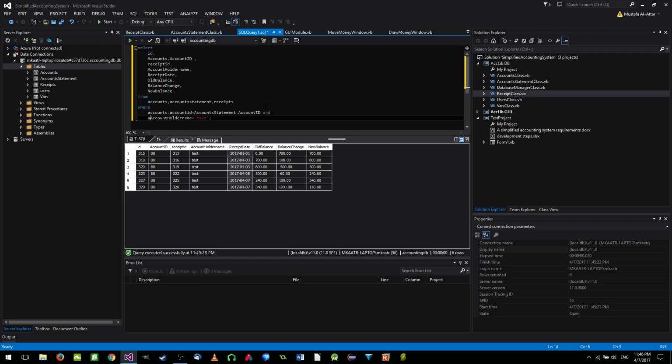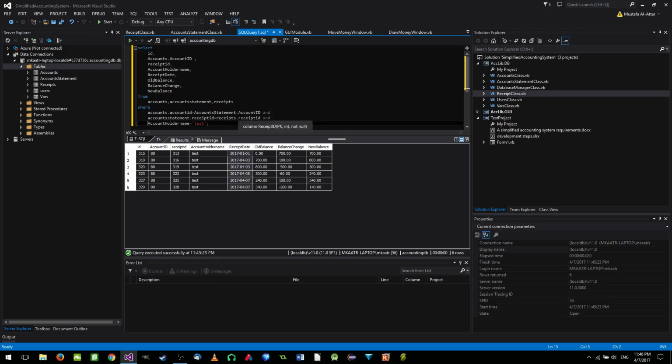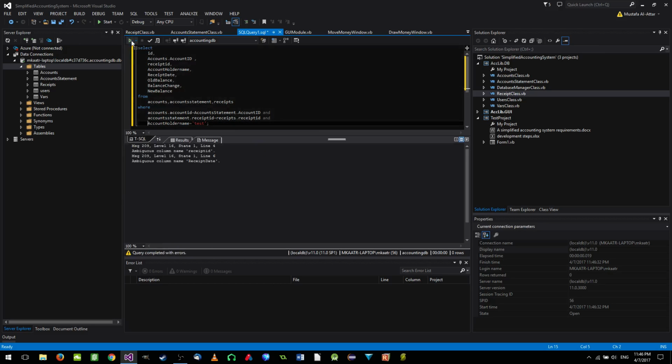So here we have accounts statement dot receipt ID equals receipts dot receipt ID, and okay, yeah, so let me run. Oops, there is a problem somewhere in the statement. Ambiguous name, receipt ID. Oh, so the receipt ID here is not obvious, so I'm gonna use the receipts table this time. Okay, and now we run this again.